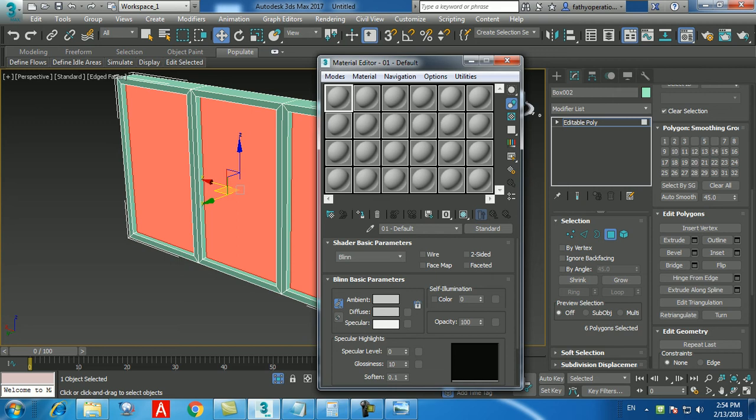When I choose materials, this place will be the display of all the materials. Like these spheres, here you will see the image. Done? Okay. Now select the first sphere, and name it here, let's say glass window.